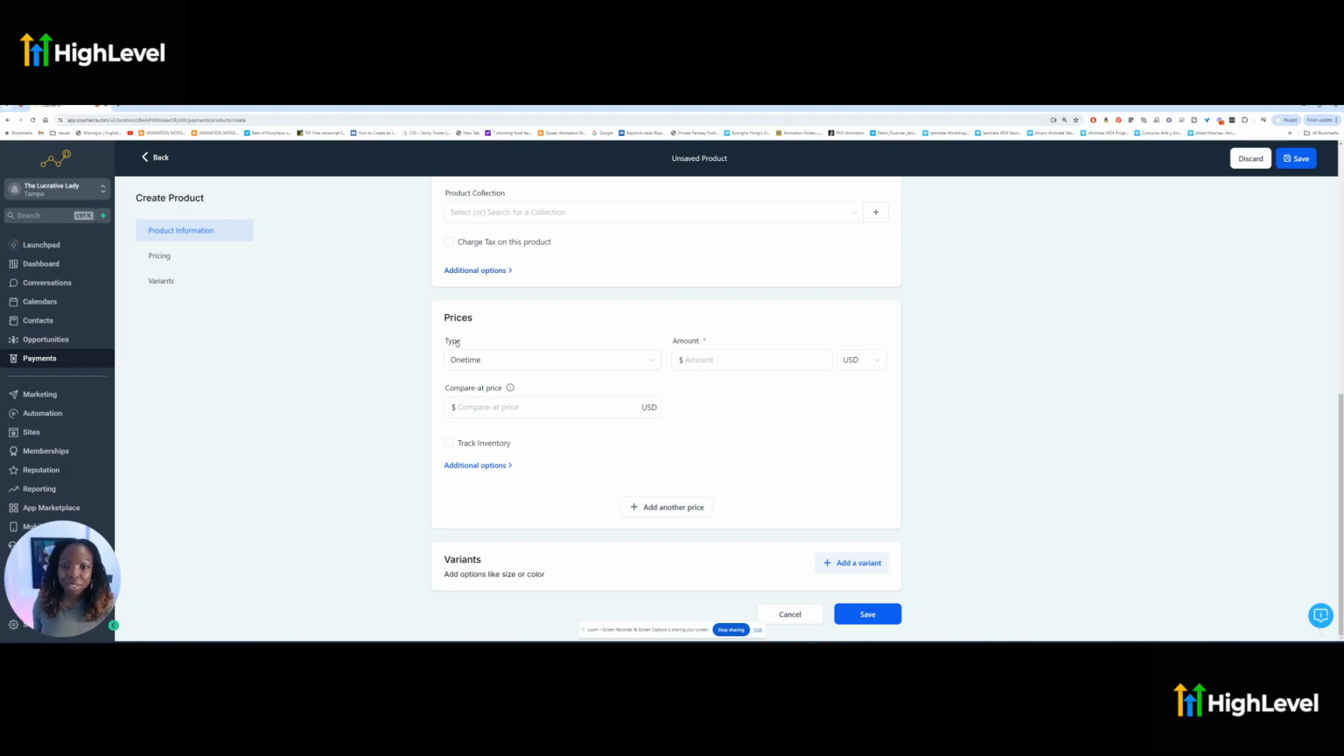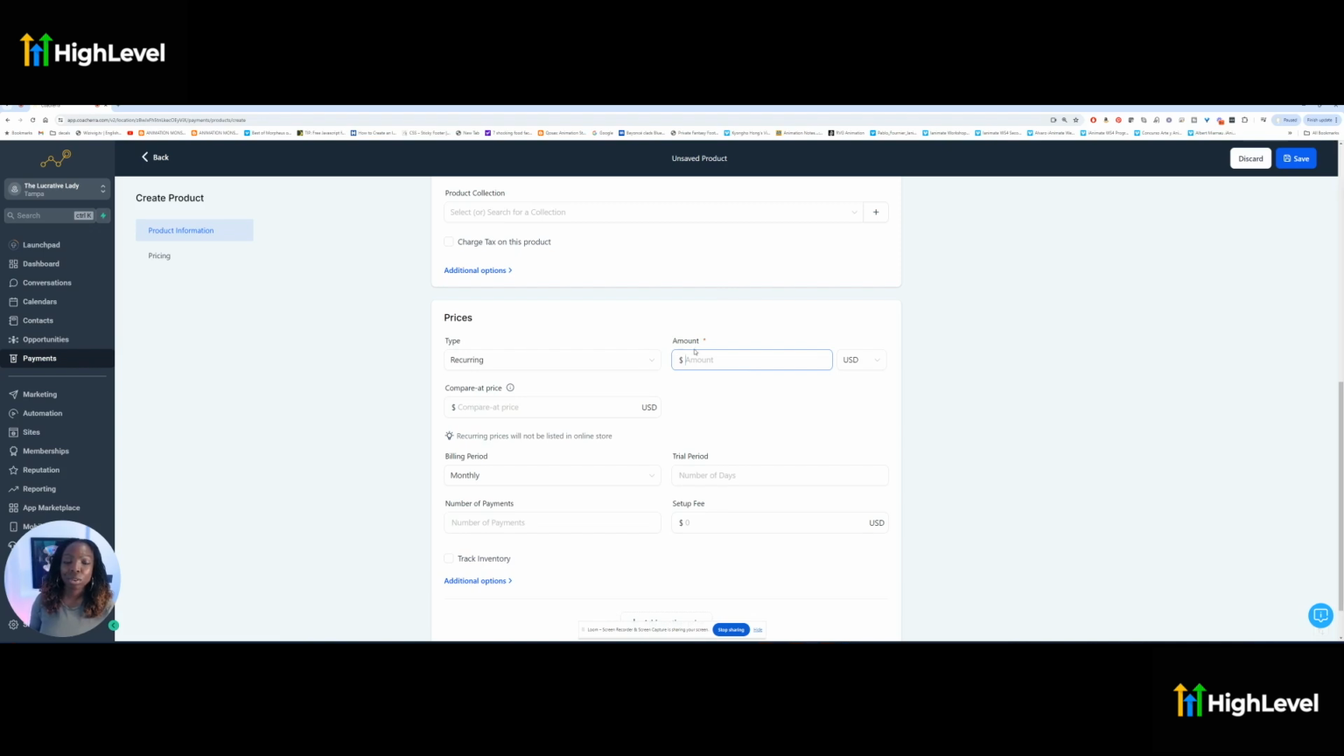And so over here on type, you want to click on recurring. Then you want to put in the amount on the right-hand side. What is the investment for your level one? Or for those of you who are not in pods and are watching this, what is the investment for your recurring revenue? So let's say the investment for my recurring revenue is, for passive income, let's say $7 a month.